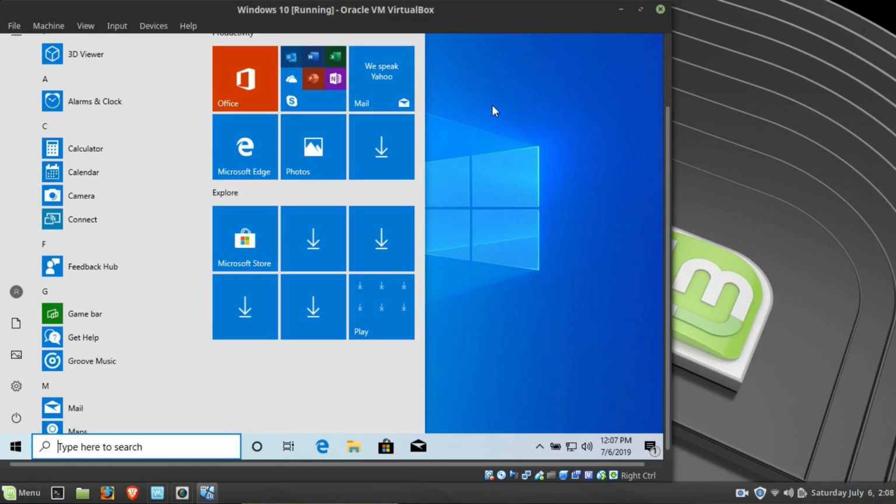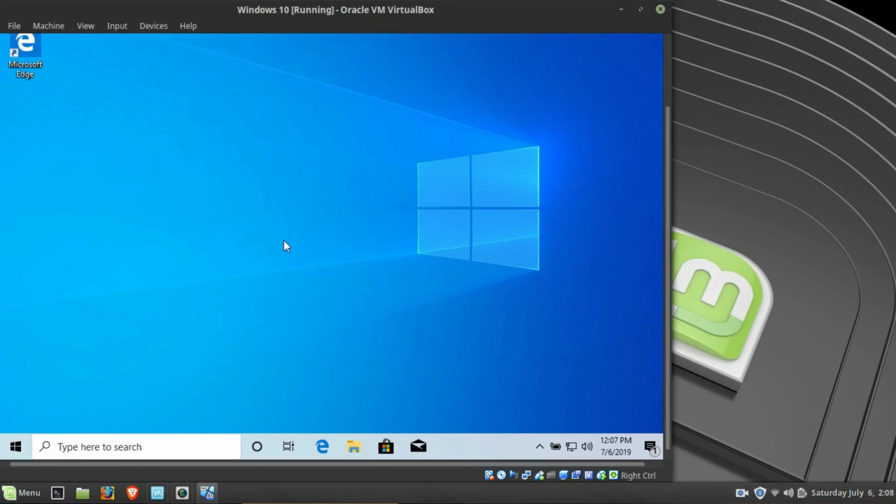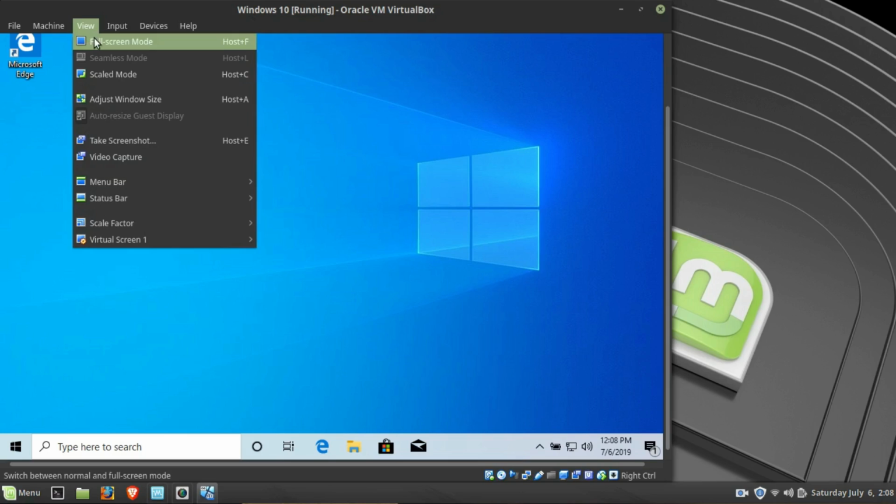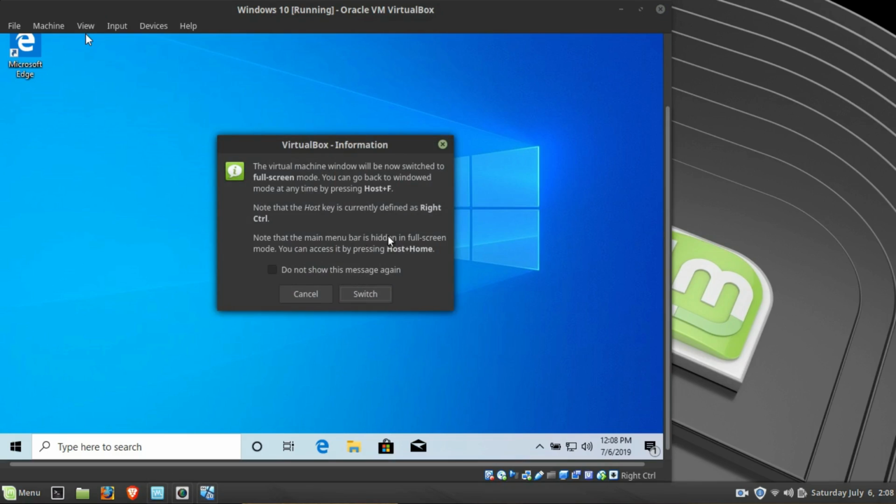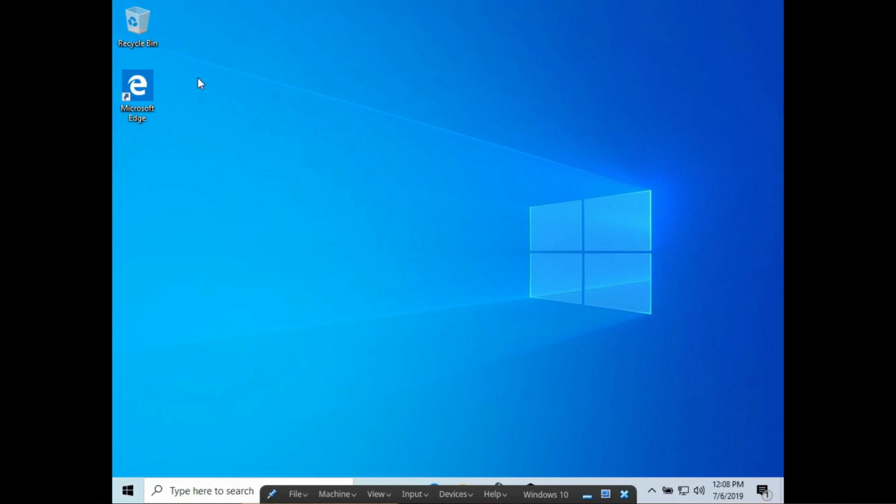Actually, before I shut that down, if you ever want to use your virtual machine in full screen, you don't have to use it in windowed mode like this. There's two ways you can do that. You can either go up here to these buttons and click View, and then Full Screen. It will ask you for confirmation. If you don't want to see this every time, you can click this to not show this message again, and hit Switch.